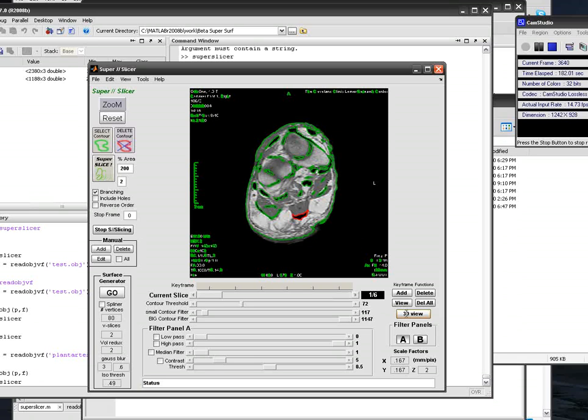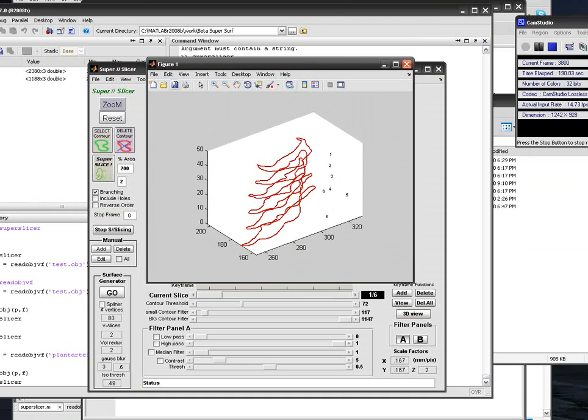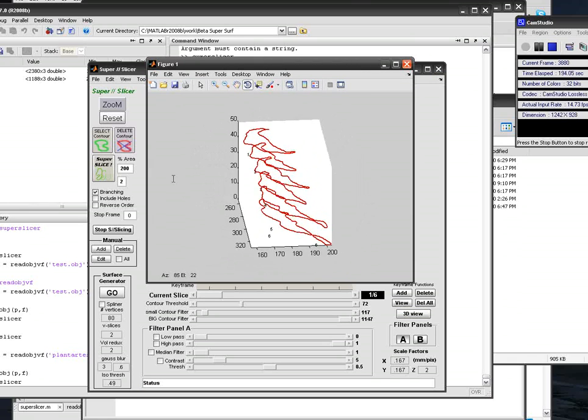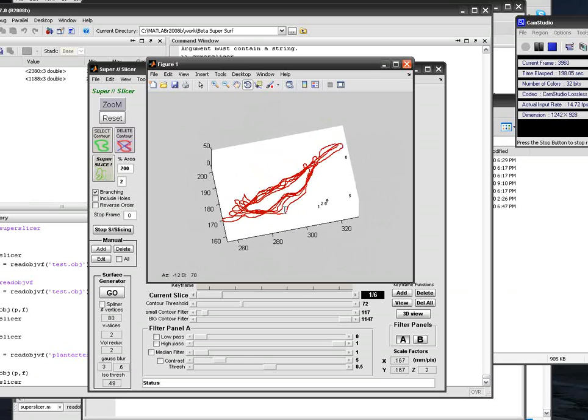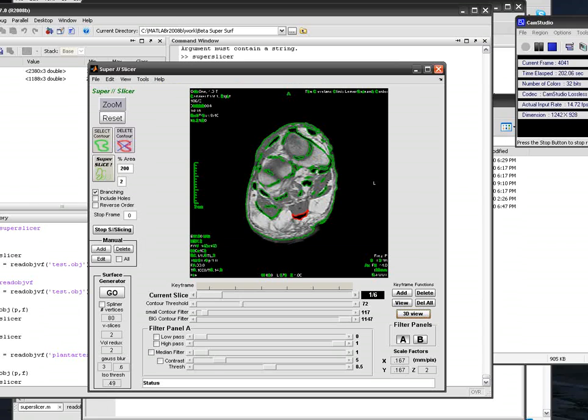All right. So now, just to test things, we can look at the 3D view of what we captured. All right, it looks like we captured what we wanted to, the segmentation of that plantar fascia segment.